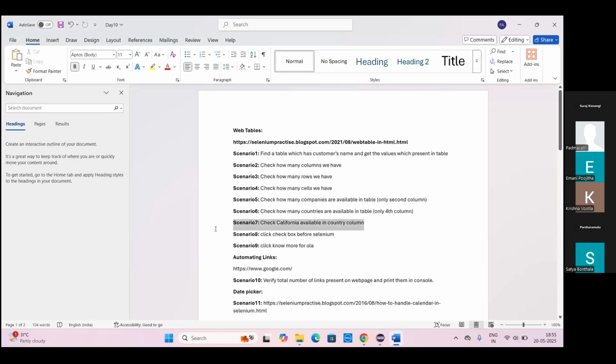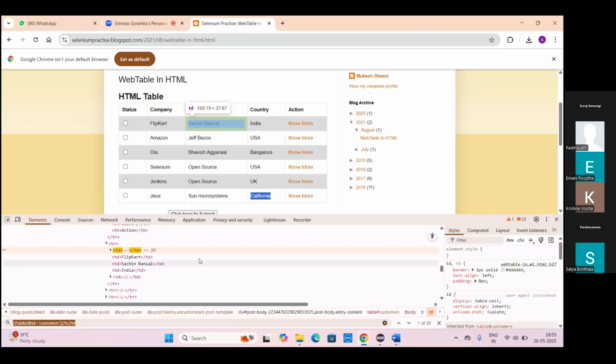This scenario 7 is done. Now, click checkbox before Selenium. So if you see here, we have this Selenium text. Before it we have one checkbox, right? So this scenario says to click this particular checkbox. How to write code for that? We'll see now. Before that, we need to identify the XPath for this.